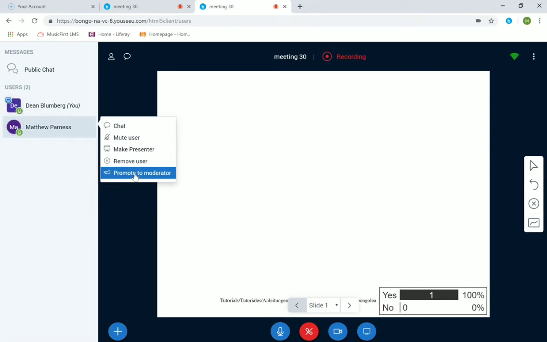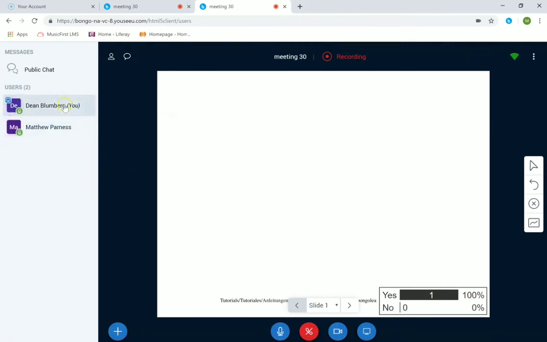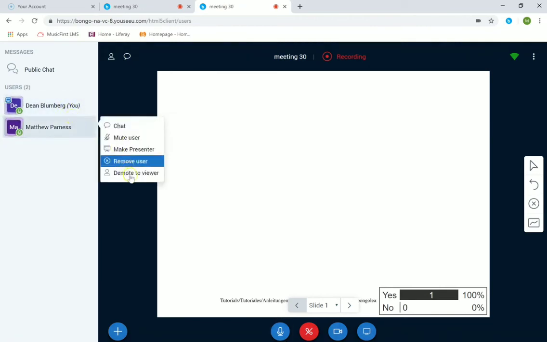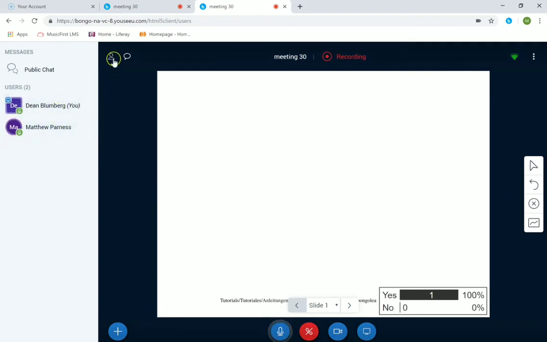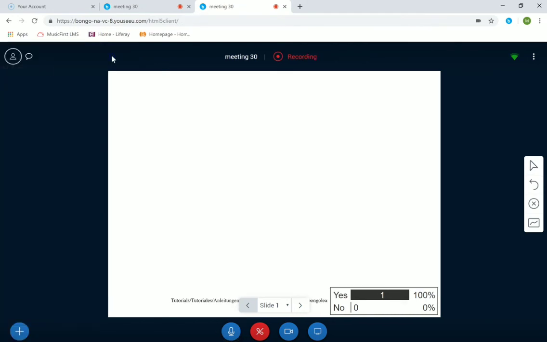With that, they pretty much get every ability that the professor has within this program, except once I promote them to moderator, I still have the option to remove them from the moderator and to make them a viewer again, as I did there. And that completes these icons.